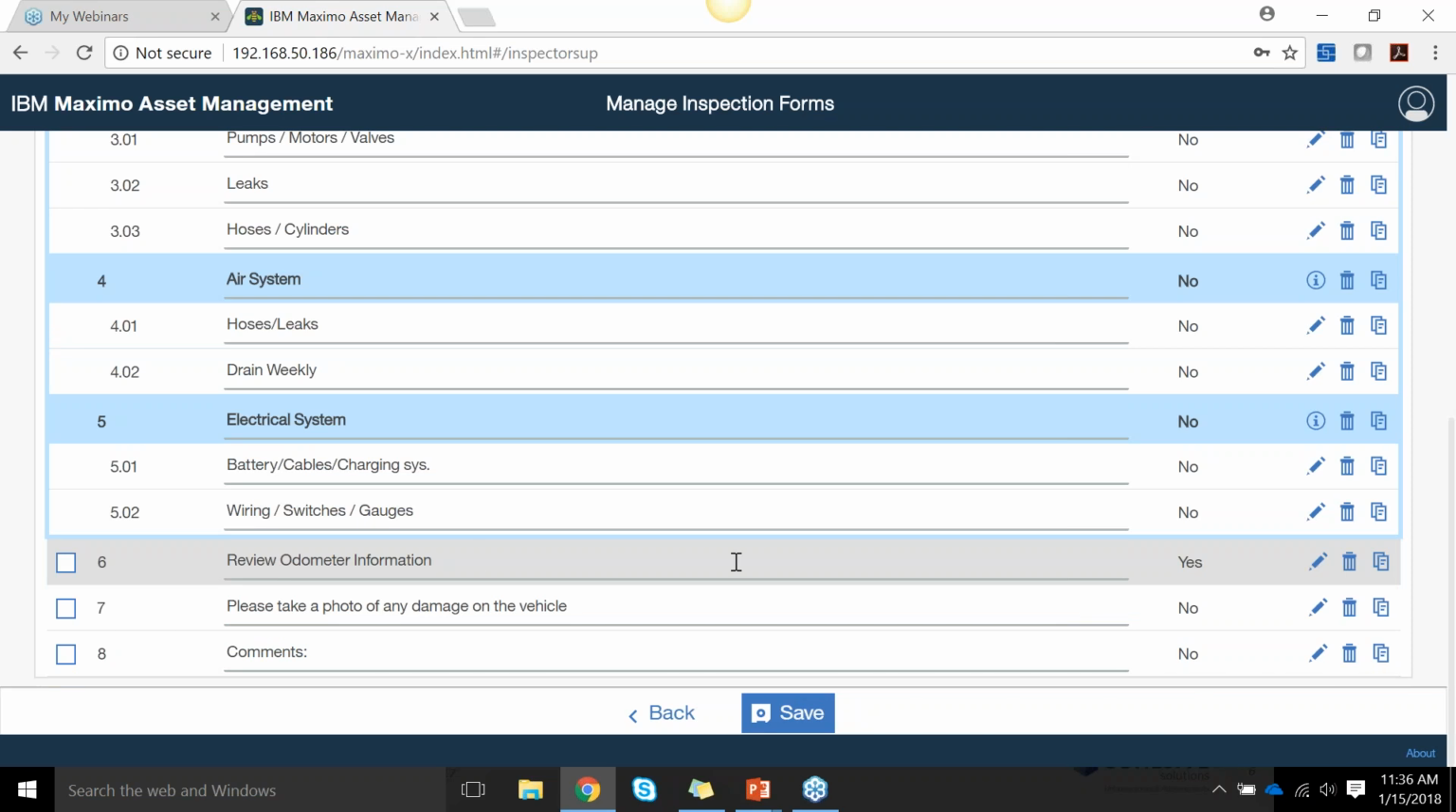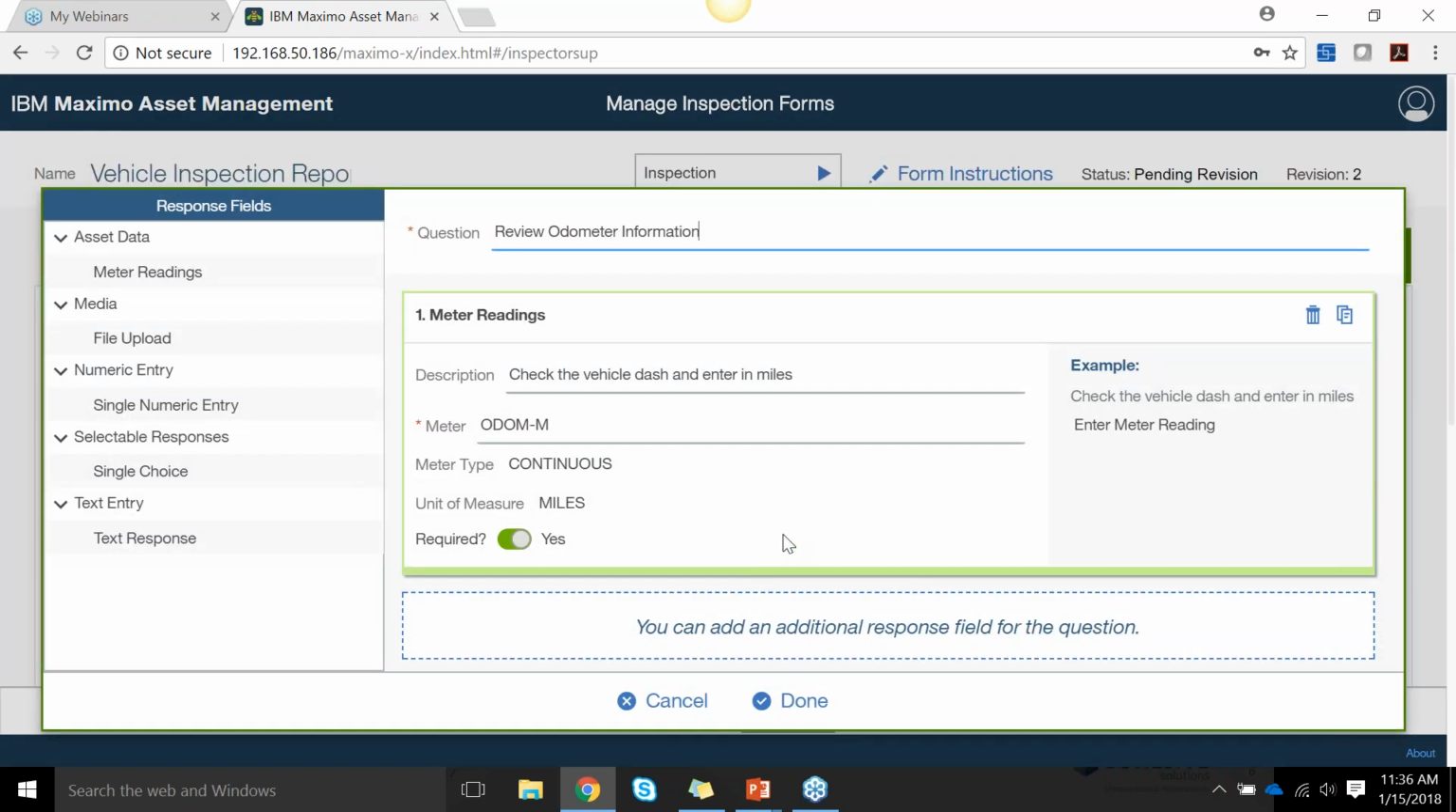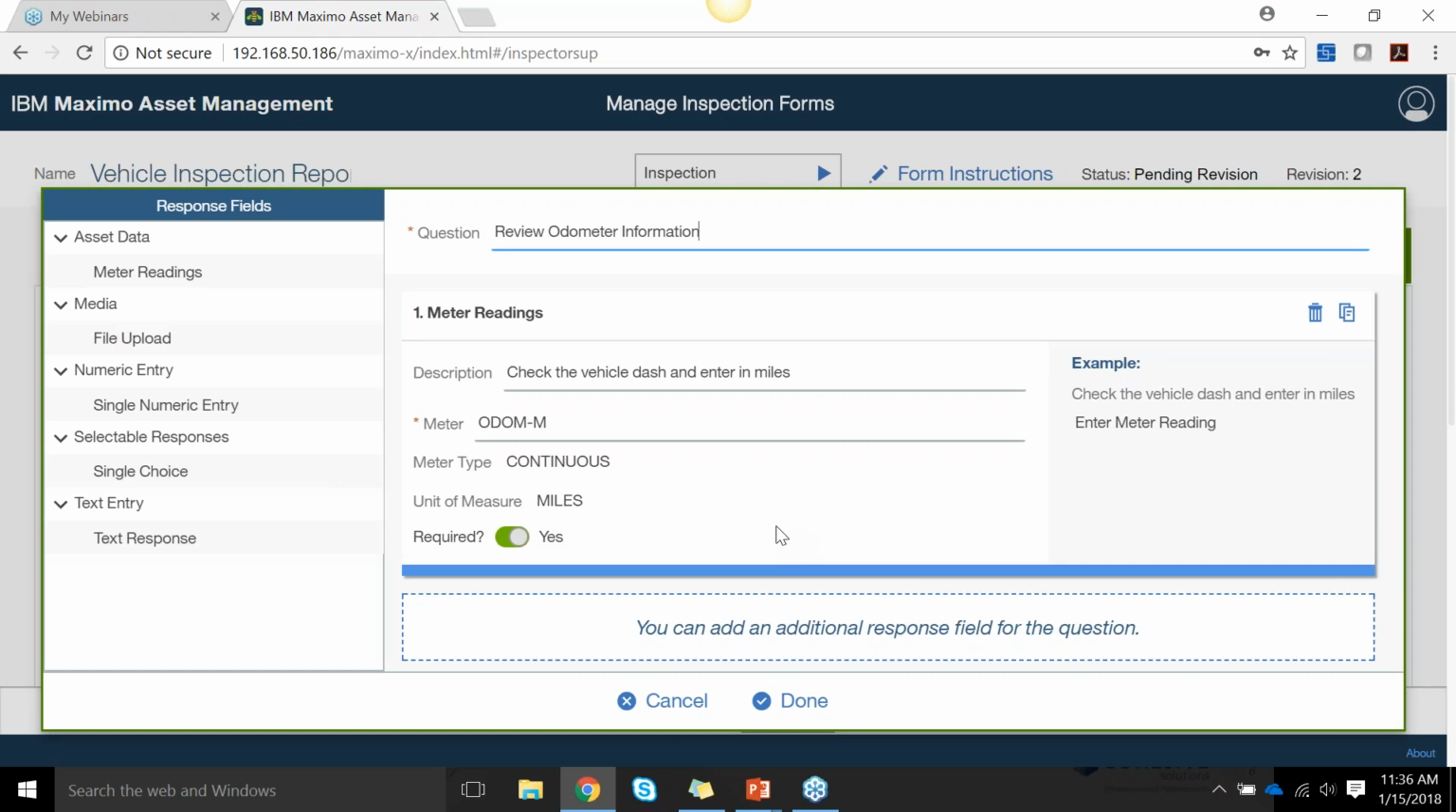And the first thing that I'm going to highlight here is the introduction of meters and capturing meters as part of your inspection forms and your inspection process. So it's really simple to come in and add a meter reading to your inspection.